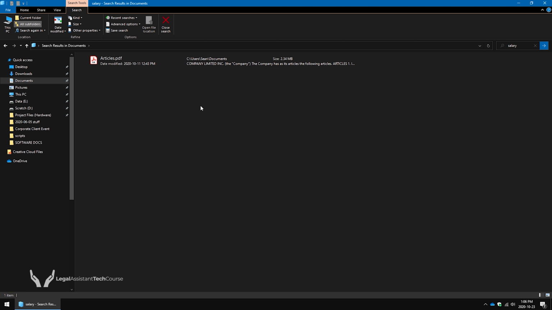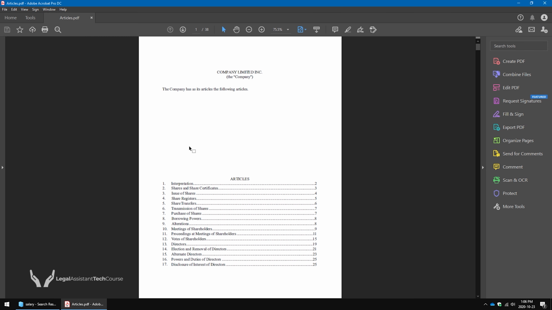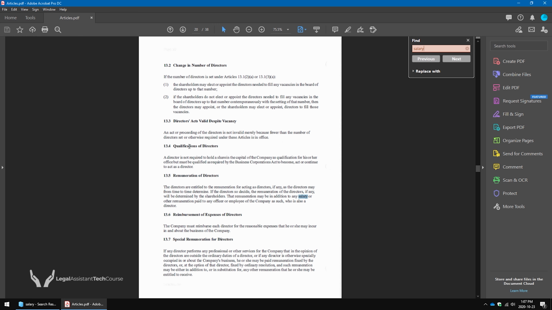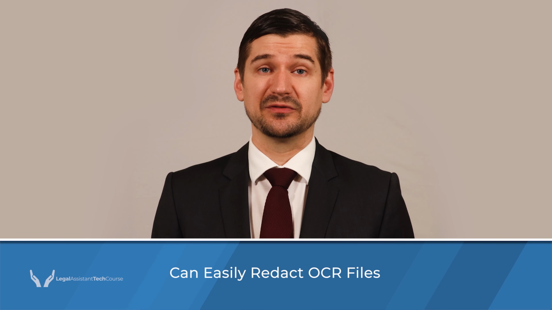By searching for the word salary in the operating system, it returns the file as a search result. This indicates that the document contains the word salary. Once you open the document, you can now search again for the keyword salary, or any other keywords that you may be looking for. The search shows that the word salary appears twice, here on page 20, and again here on page 31.